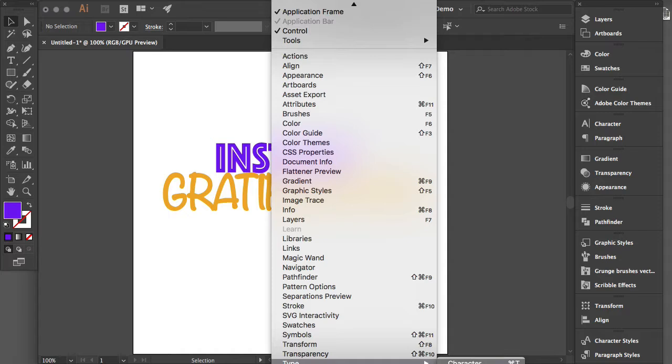is going to be in the type menu. We're going to need character. In the transparency, we'll need that. The transform window is handy to have open. Stroke, of course. Then we will need gradient and the color window, and I think that'll do it.